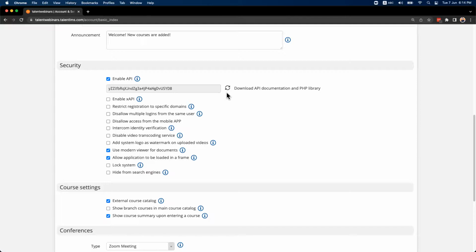Users can be added there. Users can be updated. And of course, you can always work with the data that you would like to have on the user profiles in TalentLMS.